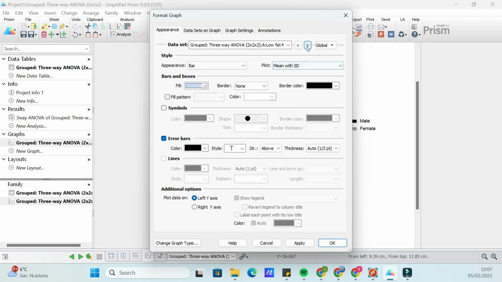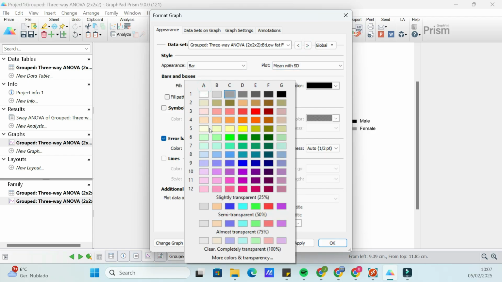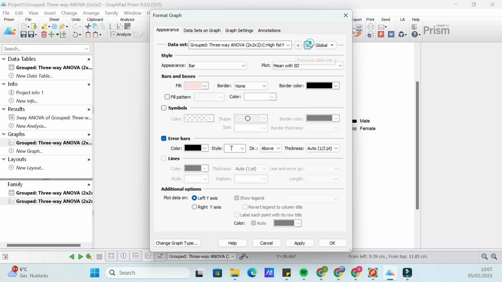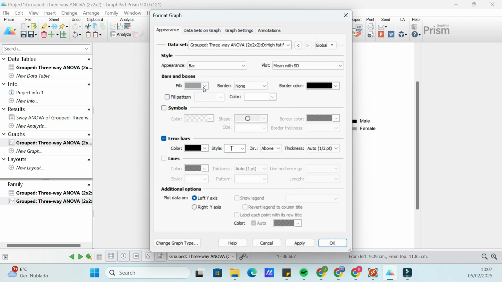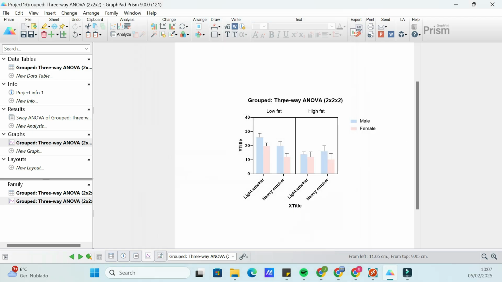Next, you can create graphs to visualize your data. Use Prism's graphing options to display the means and error bars for each group. Once you're happy with the graphs and results, export your analysis and graphs by clicking File and then Export. Save your work as a PDF or image file for your report or presentation.